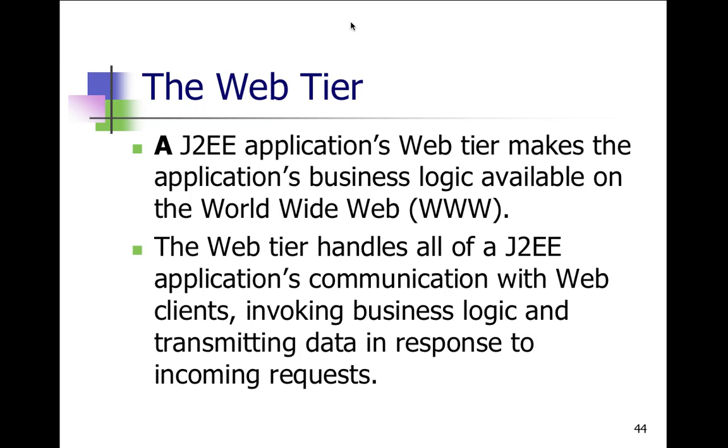So a Java 2 EE application web tier makes application business logic available on this www concept. So the web tiering in terms of Java 2 EE is in relationship with what goes on each one of the different components, and the components are servers. And the servers are acting like tiers, and the tiers are serving a special purpose function for the Java 2 EE environment to orchestrate all of its activities, to distribute all the computing onto multiple different systems.